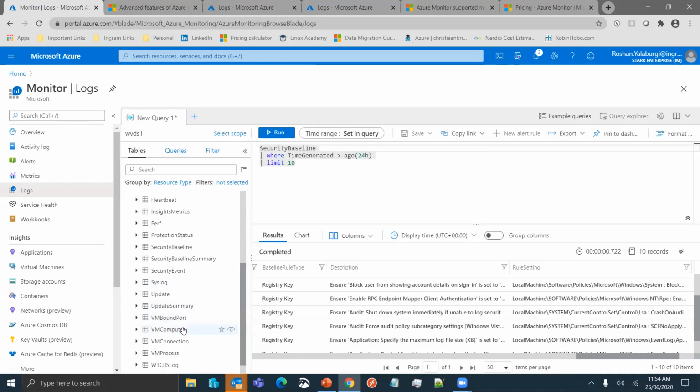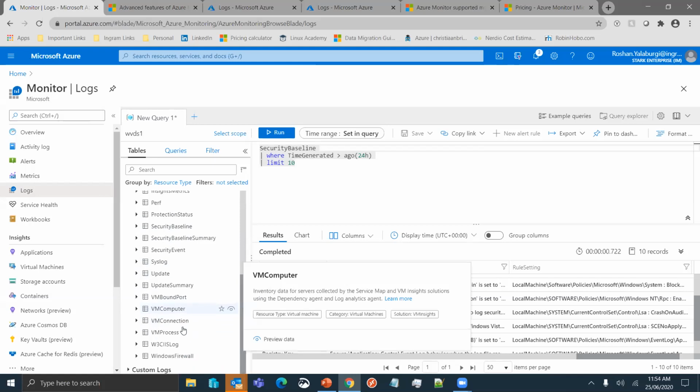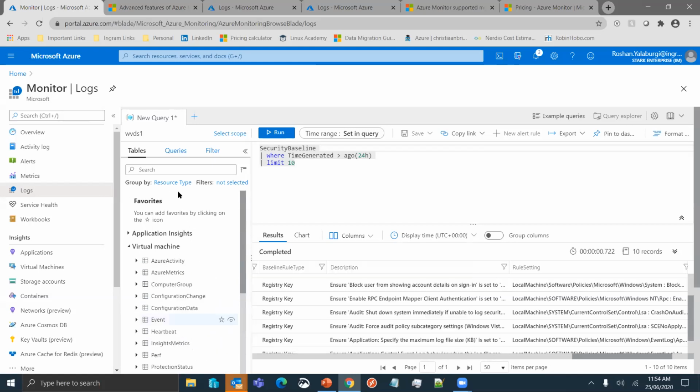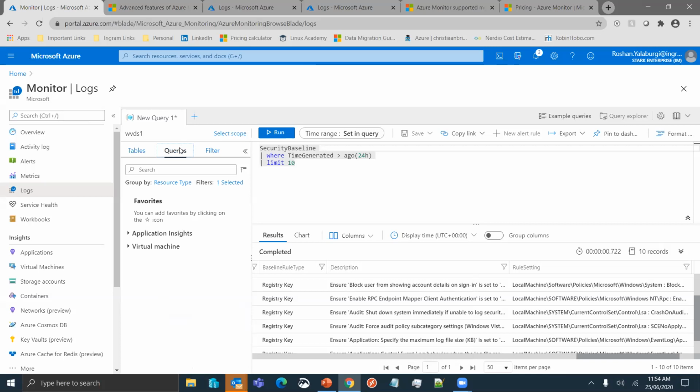So a lot of queries are pre-configured, but you can also go ahead and create your own queries as well, right? You can run your own queries over here. This is a query editor. You can run your queries across different sources and tables and generate your own report.